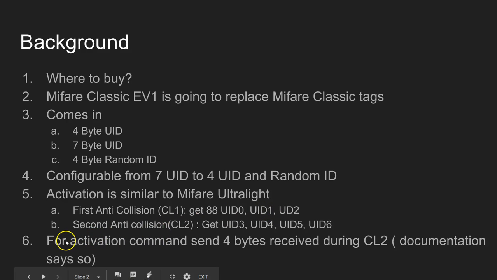For all activation commands, you have to send the 4 bytes received during the last anti-collision. In our case, it's going to be the last 4 bytes we got in the CL2, which is also the same as the last 4 bytes of the UID. It is also very clearly mentioned in the documentation, which I'm going to show you soon.